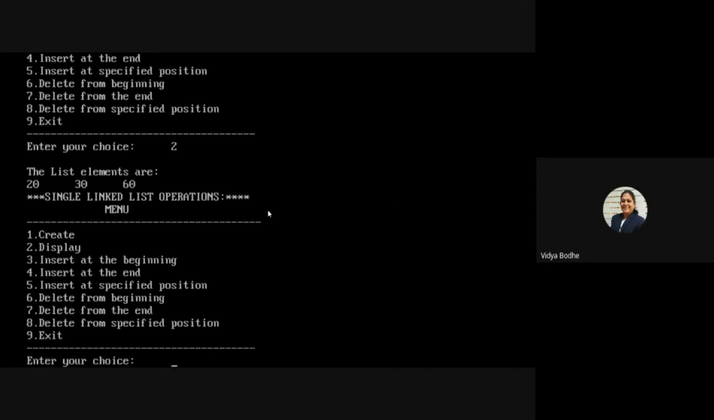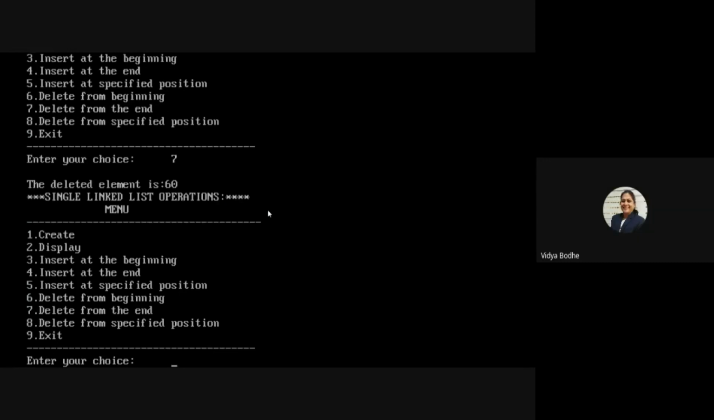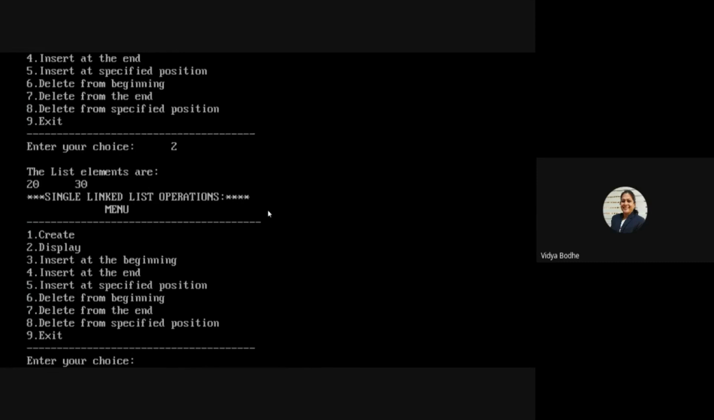Then delete from the end function, the choice 7 will be chosen, and in this function 60 will be removed from the linked list and the linked list will be 20 and 30 only. Linked list elements are 20 and 30.